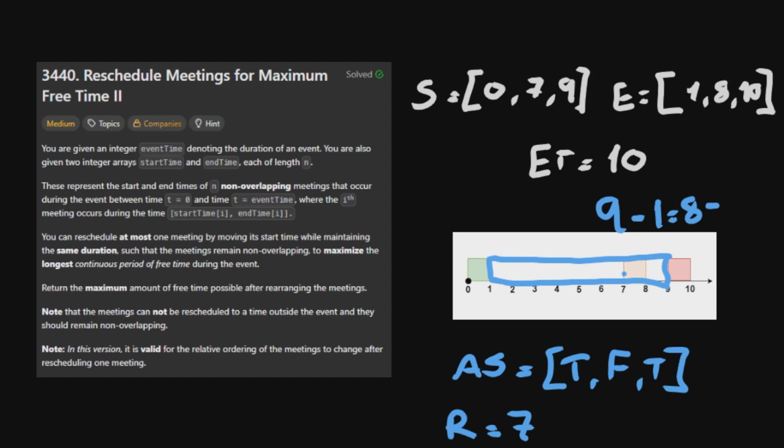So we subtract 1 in this case. 8 minus 1 is 7. And the maximum between 7 and 7 is 7, so our result is still this.